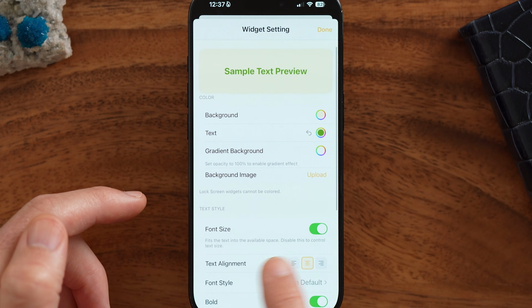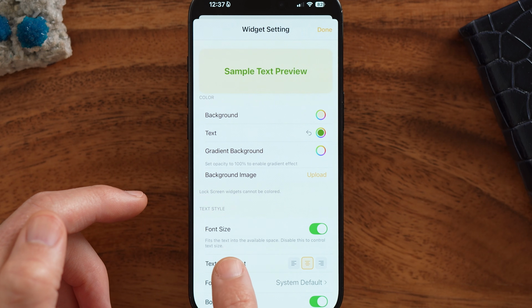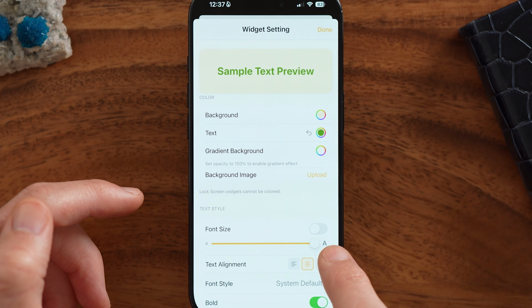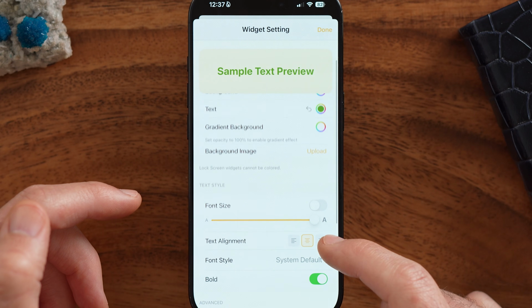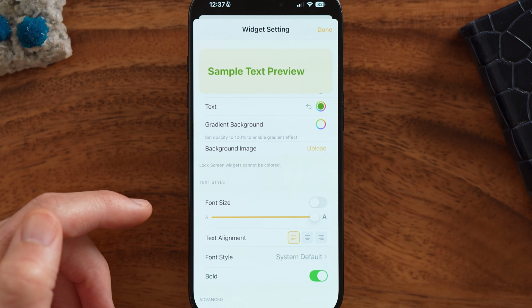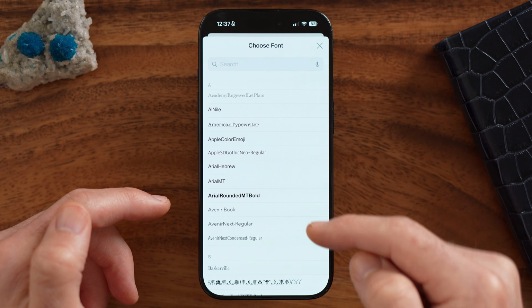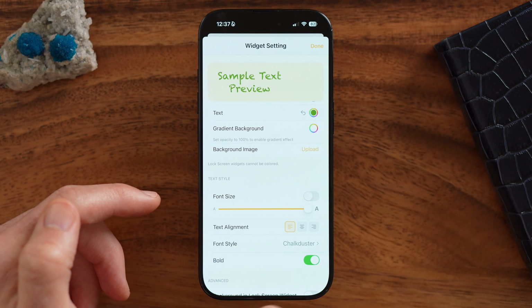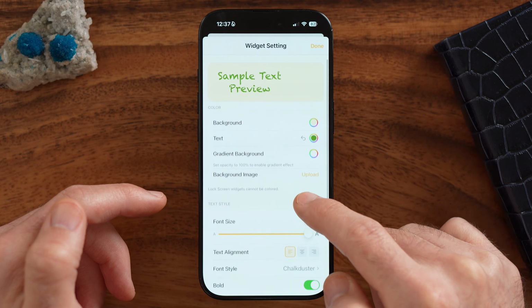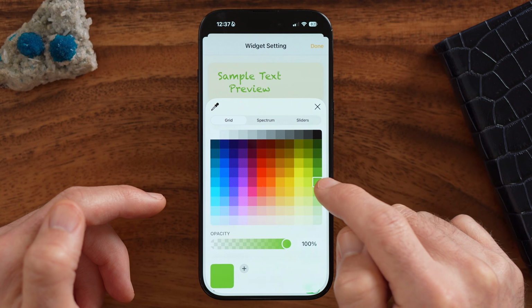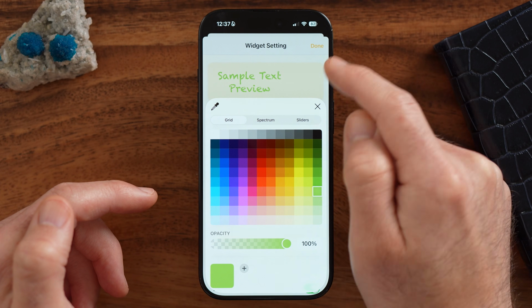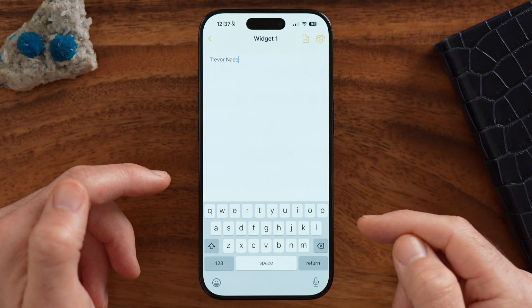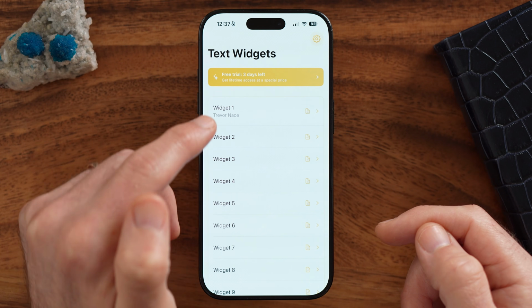Now, if font size is turned on, this will just basically customize the font size elsewhere or in your system. But let's turn this off and bump this all the way up so that the font is as big as possible. I'm going to text align to the left, and you can choose a different font style if you wanted to as well. Let's choose, in this case, Chalk Duster. And I'm going to make this bold, as well as tapping on text, and I want this to be kind of a lime green color. Now I've done all that and I entered in my text that I want to be in that widget, and I'm good to go in this app.